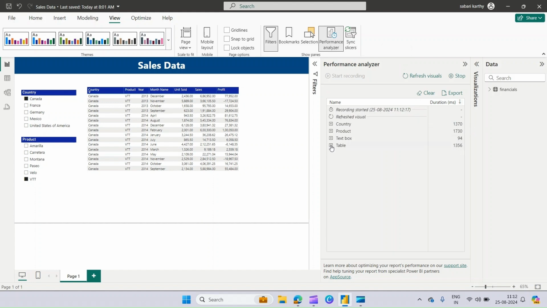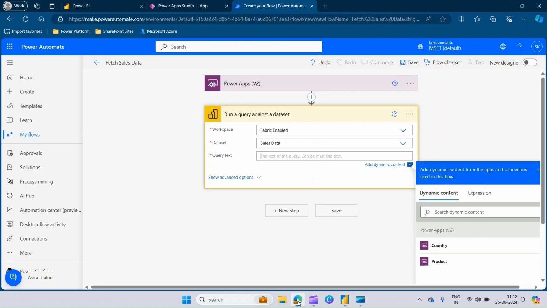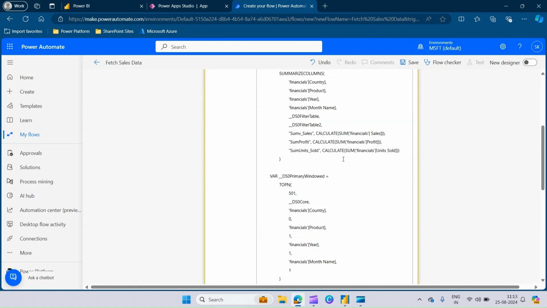If you expand any of the visuals, that is the table for instance, you will be able to see the DAX query took 557 milliseconds. Similarly, you can see the different times taken by the corresponding components. What we are trying to achieve here is to copy this query so that we can use it in Power Automate. So we have copied the query of this table visual. Let's get back to Power Automate and paste this query text in the query text area.